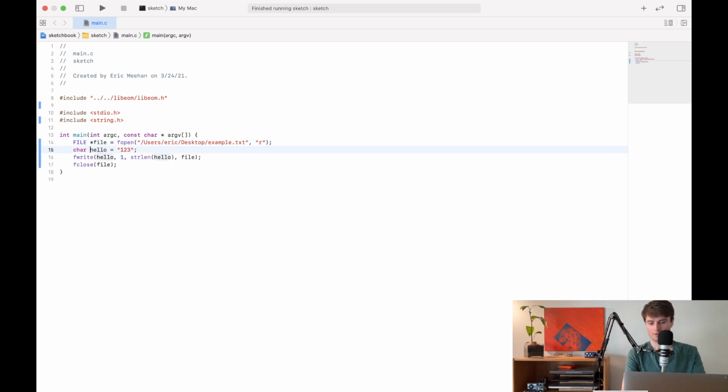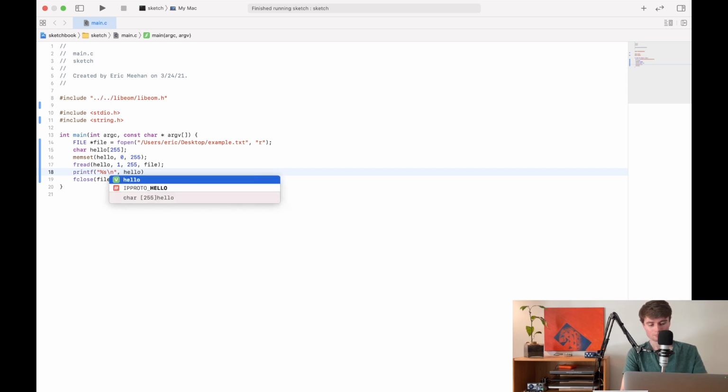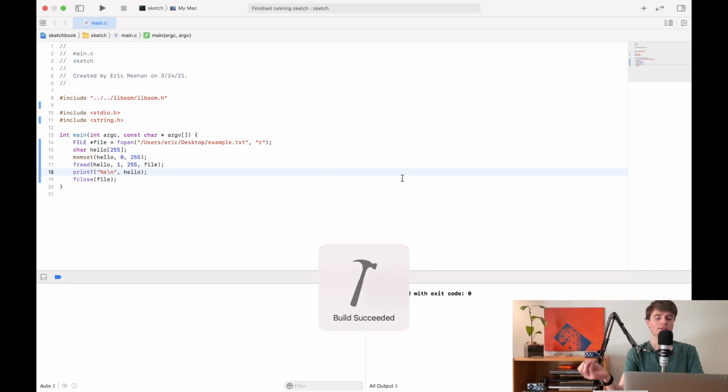Our buffer is going to be 255 characters. We will use memset. And then we are going to fread. Let me get those things in there. To hello, 1, 255. And file. Okay, so now if we read this back in, our 123 will be printed to the screen. I didn't actually print it, but I can't actually convert these back to integers.